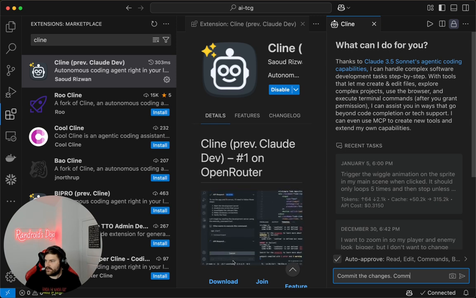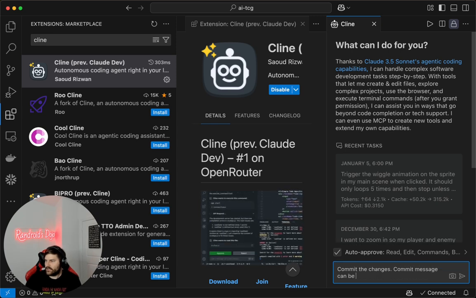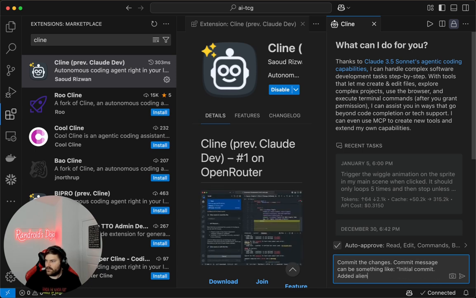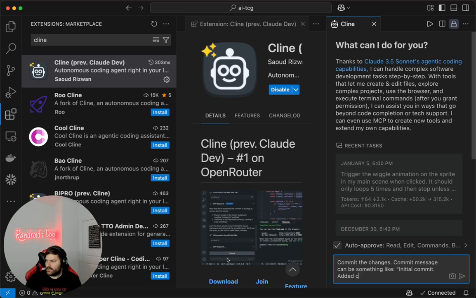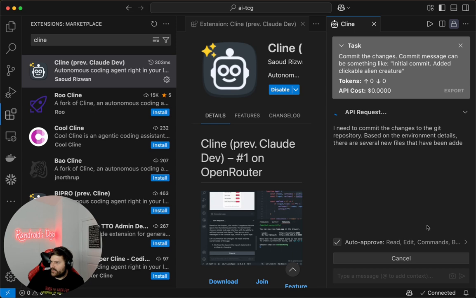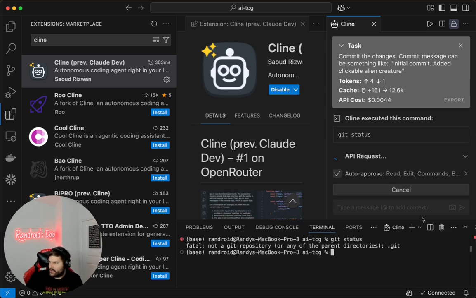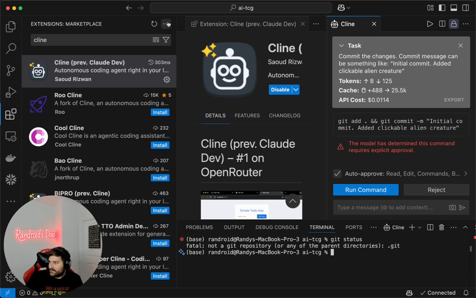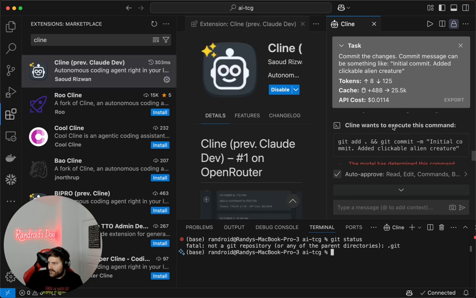Commit message can be something like initial commit, added clickable and creature. Let's see if it can commit for us. I didn't push this, so it's like a push, but did it get status? Nice, nice. What did that status say?